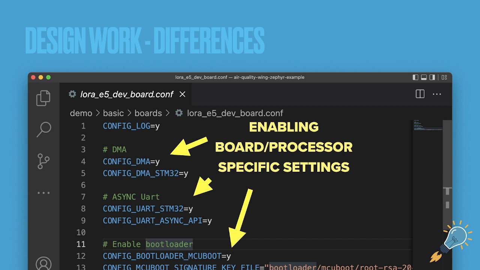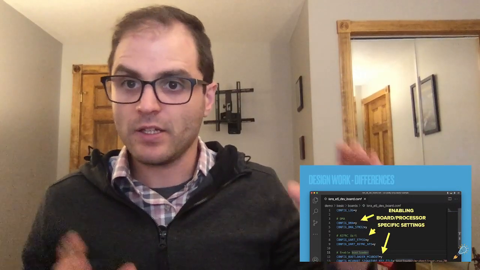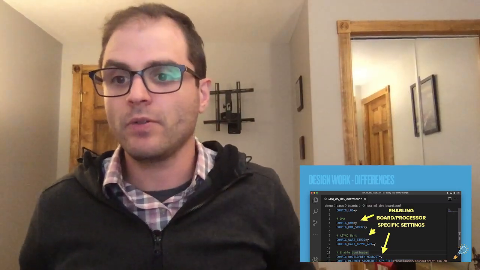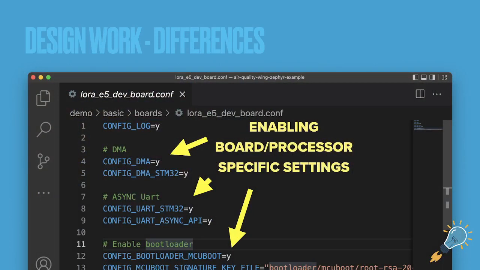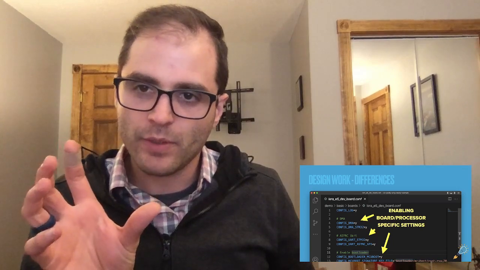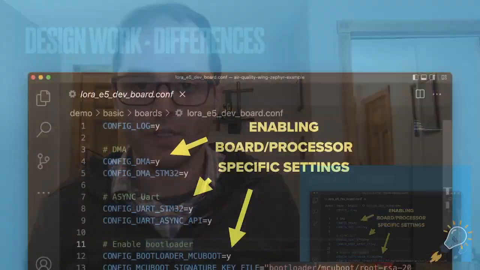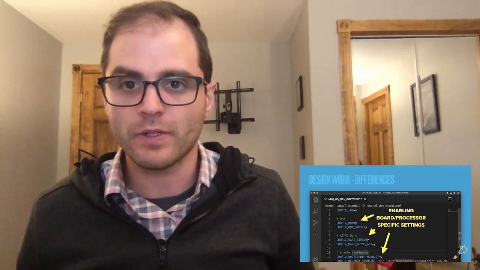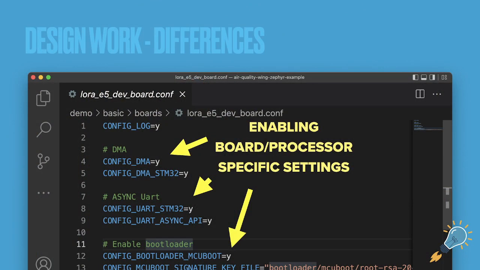Here is the LoRa E5 stuff. The big difference between this and the Nordic stuff is that on the Nordic stuff, all the DMA is abstracted, so you don't even have to turn it on or think about it. For STM32, it is something you have to handle. You need to make sure you're enabling DMA and also the STM32 DMA-specific items. I believe it's all done by default in the background, but I was just doing it for good measure here, and it's done within the Kconfig of the async UART stuff, but why not? And also enabling UART for STM32 and the async API.